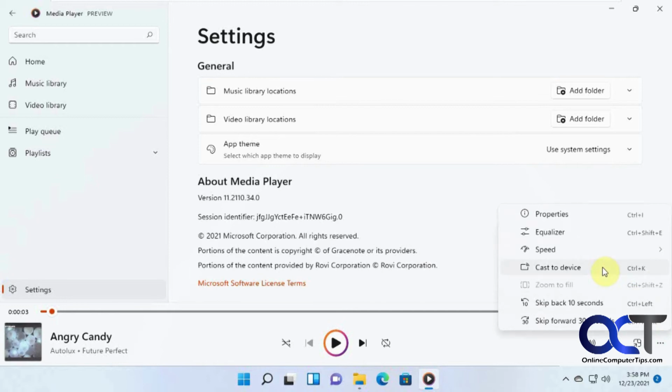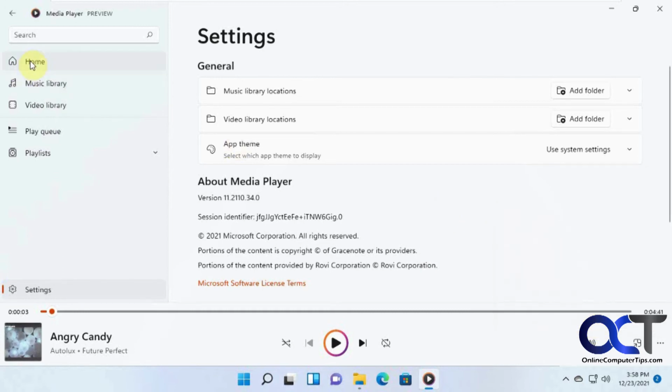Cast a device. If you have another device, you could send that to. Change the speed if you want to play something faster or slower. If you want to go back, you know, this back and forward is probably better for videos than songs. If you want to go back 10 seconds or forward 30 seconds. And I think that's about it.